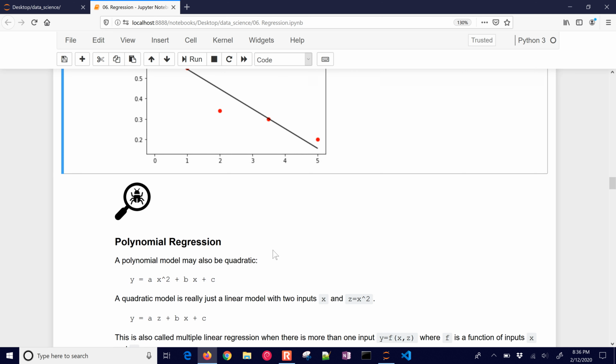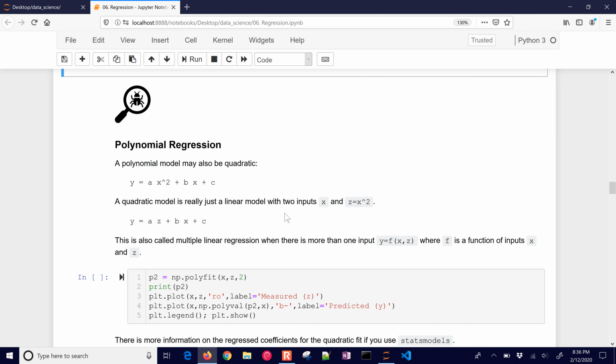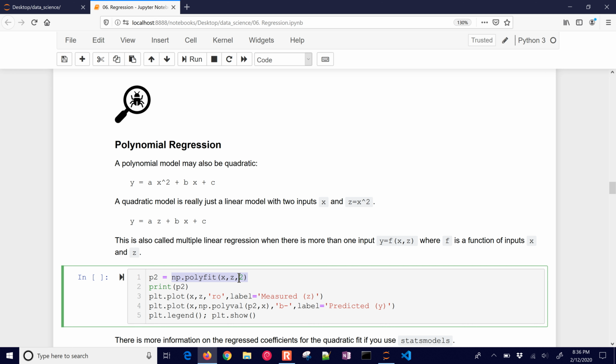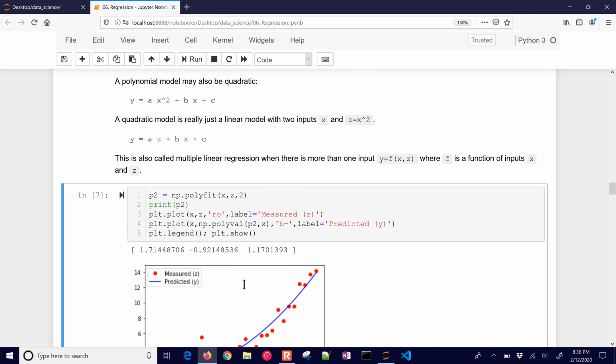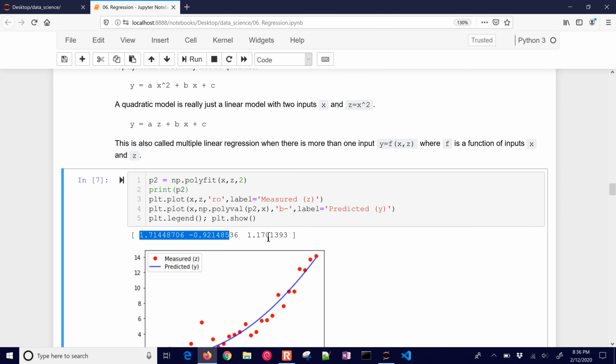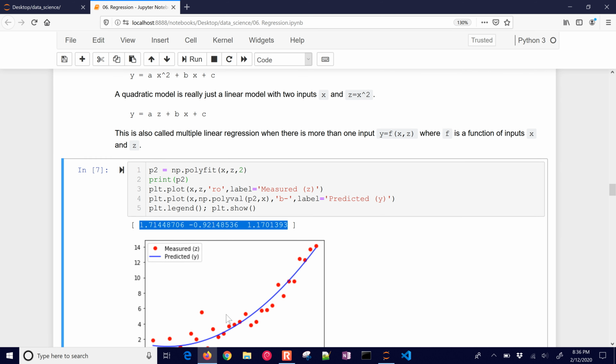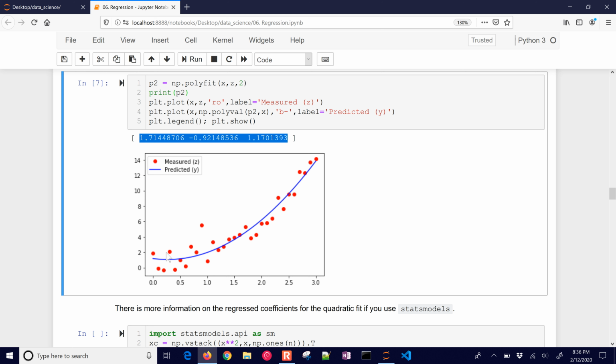Okay, let's go on to the next one, polynomial regression. Very similar to what we learned with polyfit. If we put a 1 here, that's going to be linear. This is going to be a quadratic with a 2 here. And if we just run this, you're going to see the polynomial coefficients and then the predicted regressed model that fits that. That's just a quadratic model.